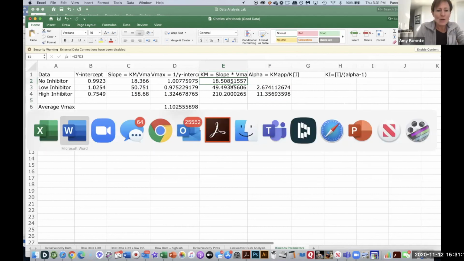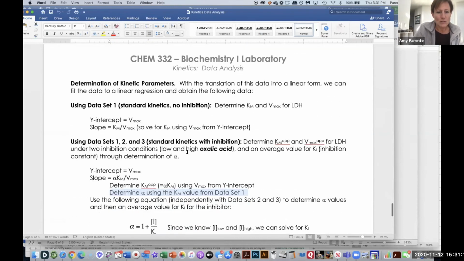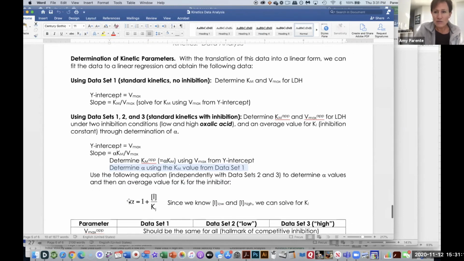But thinking about what alpha really is, I'm going to come back down here. You can think about alpha as being the strength of our inhibitor. How much inhibition is that inhibitor going to do? If alpha is equal to 1, the inhibitor has no effect. So alpha is always greater than or equal to 1, and the bigger it is, the stronger the inhibitory effect.